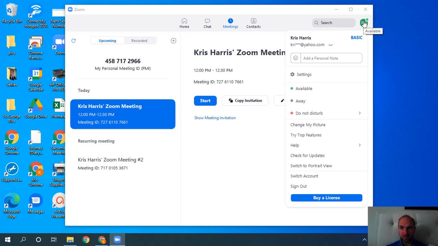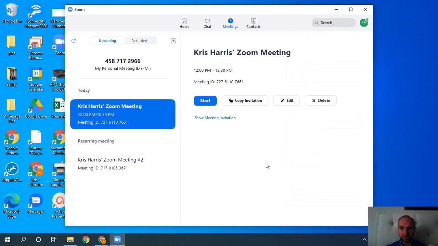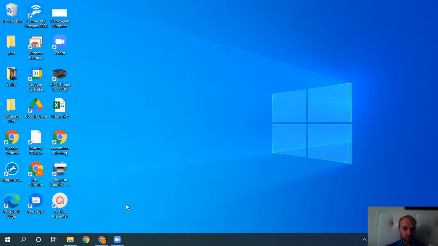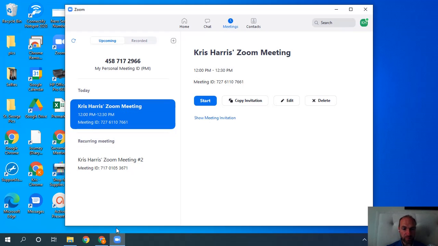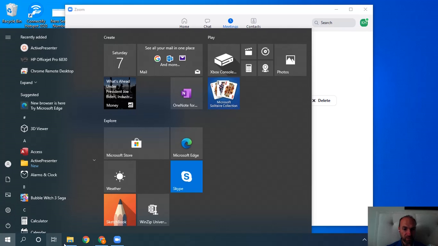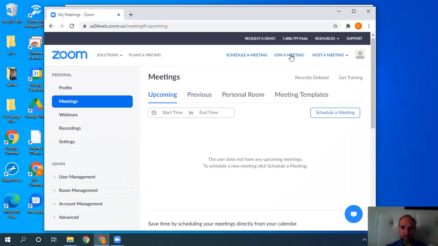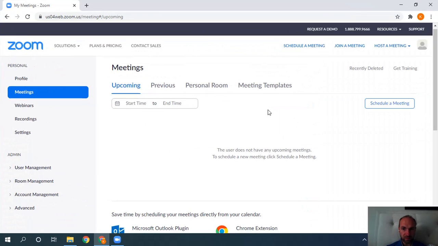Right here, it just shows you who I am, my email address, and for people who are on Zoom all day, that's all they do. They can tell people they're ready for a Zoom meeting, but none of these features should apply to you. Okay, now that's the app. Remember, we found that in the Start menu under Zoom. Well, what about just using your browser? Let's go and look at your browser.